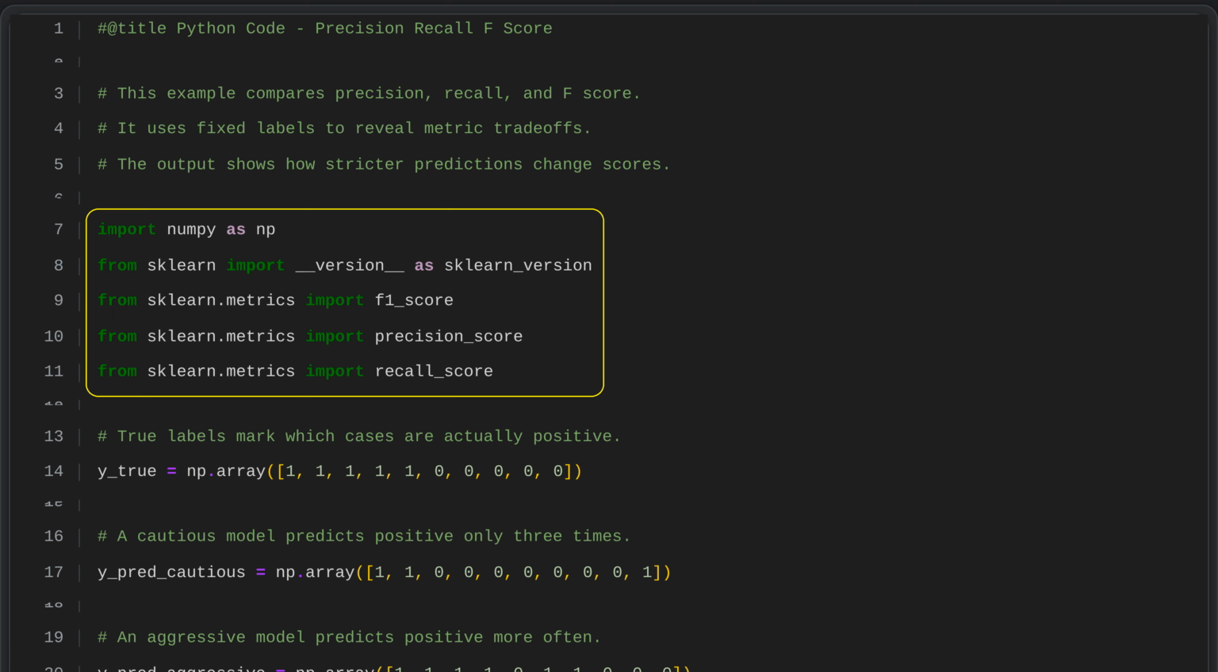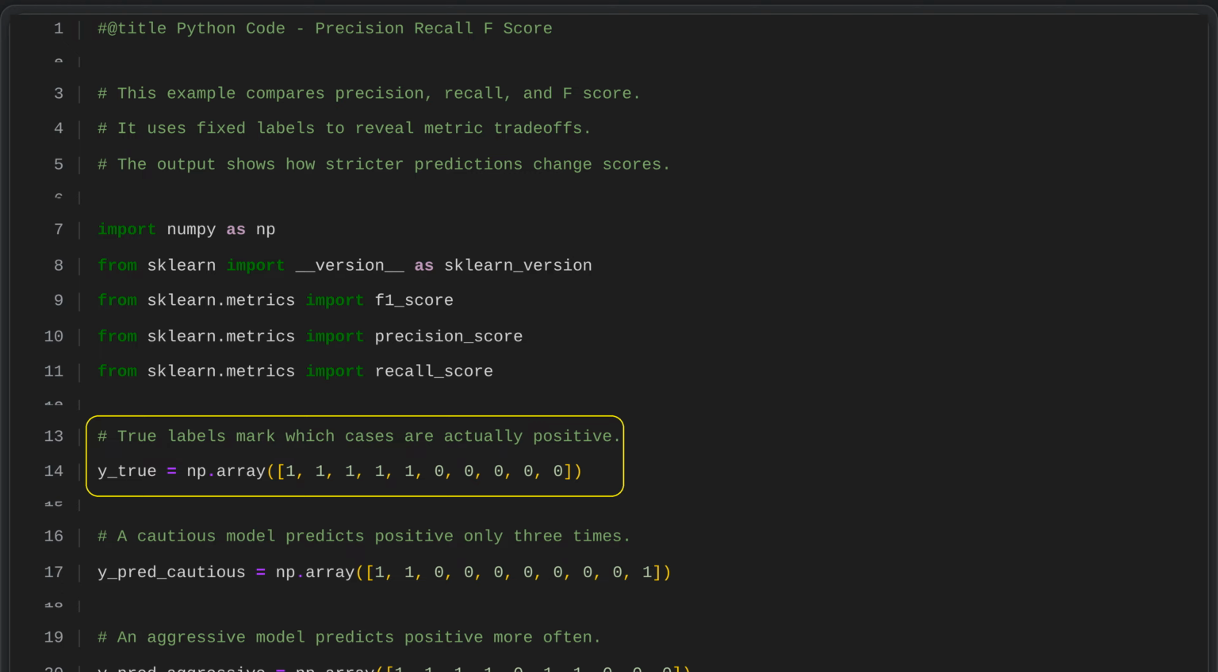We define the true labels as an array of actual outcomes, where ones mark positive cases and zeros mark negative cases. These labels provide the reference needed to evaluate how well prediction models match the real results.